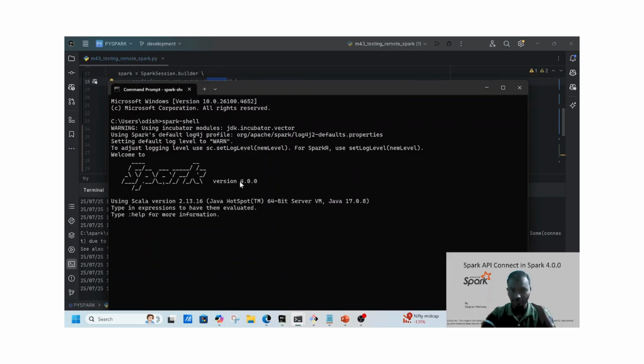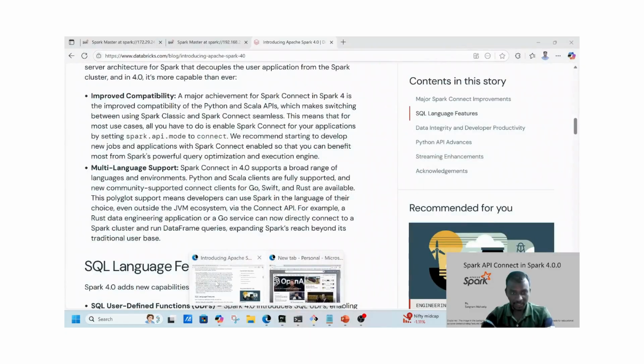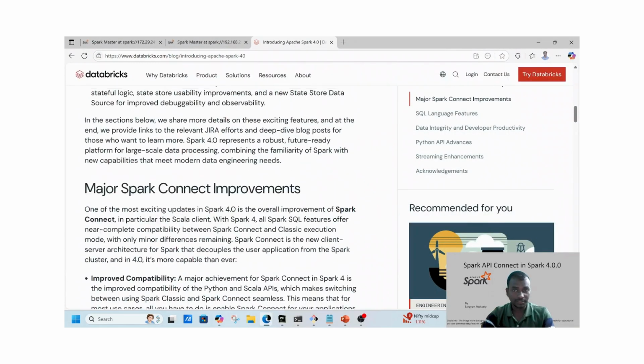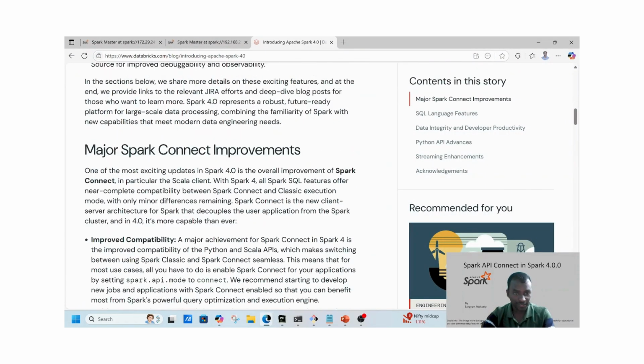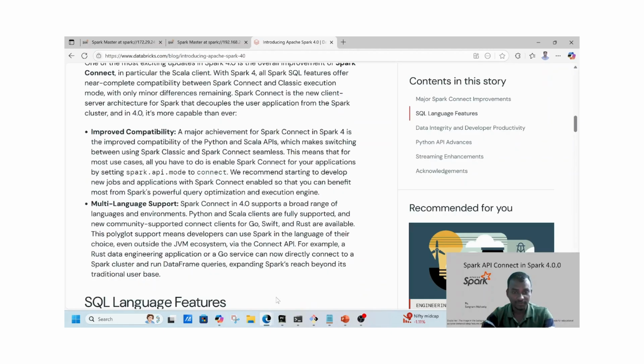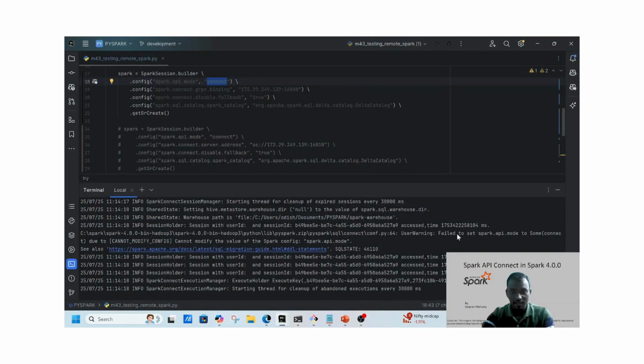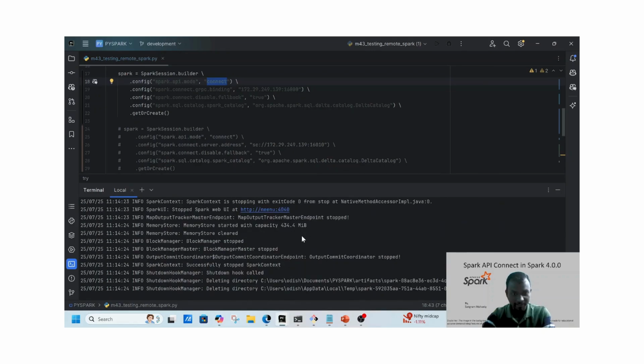Yeah, you can see the version is Spark 4.0. Although in this article it is written that by setting the Spark API mode to connect, you can establish a connection with the given server. The application is running in cluster mode and in client mode, both of them running fine, but it is not able to set the Spark API mode. This is one observation I saw in Spark 4.0. But it is still working.